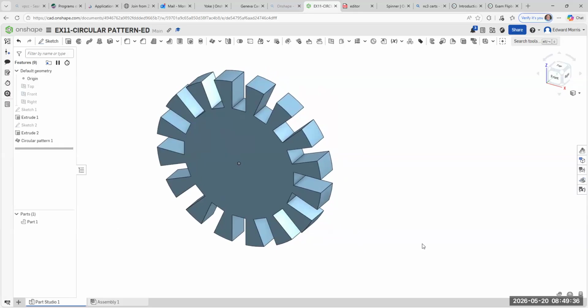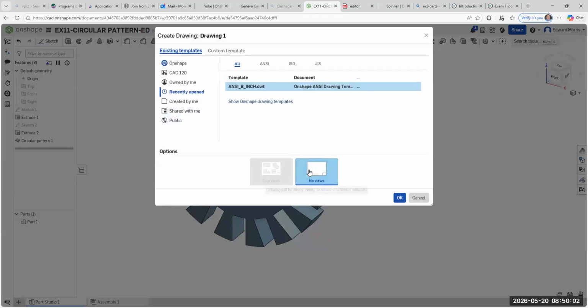Okay. Now we need to create a drawing of this. It's not too much, but I'm going to show you how to do a detail view today. We haven't done detail views yet. Click on the plus sign in the lower left-hand corner, and then go up and select drawing. Click on the template and select OK.